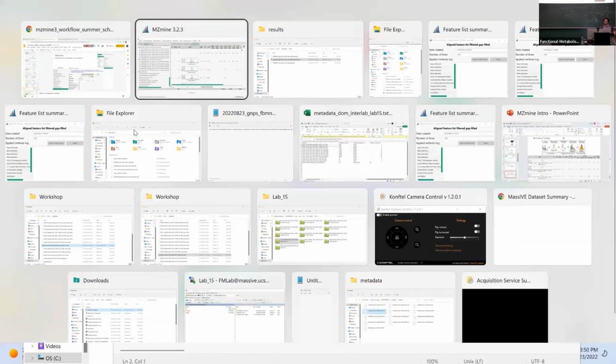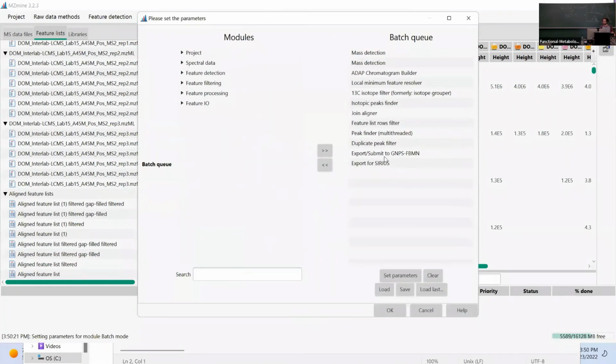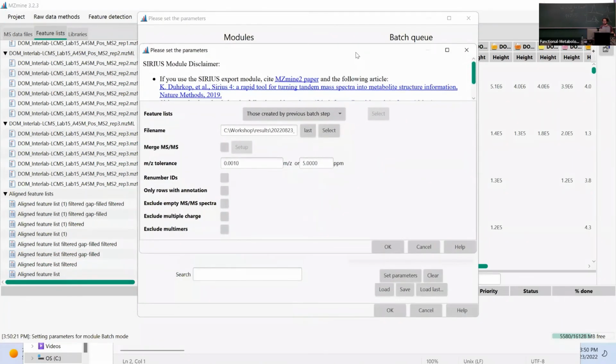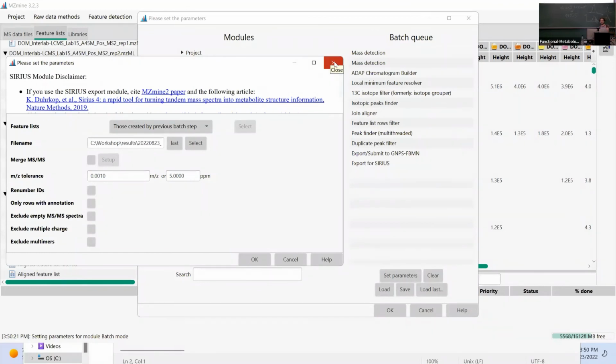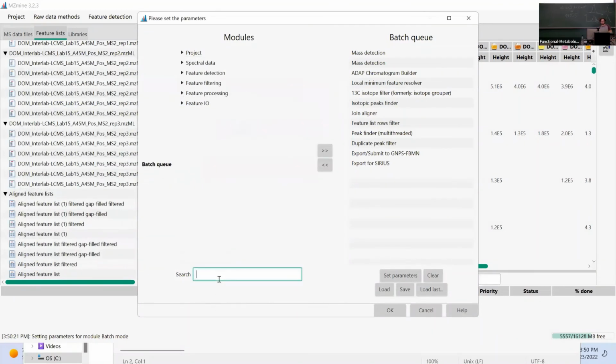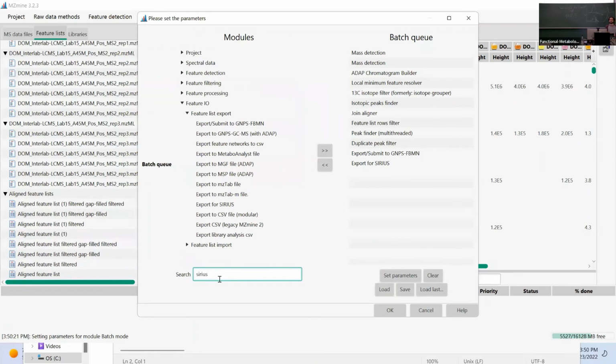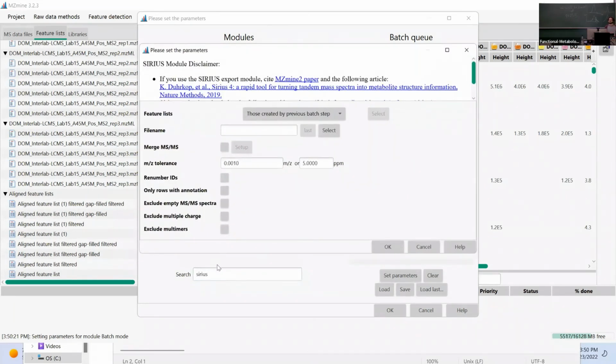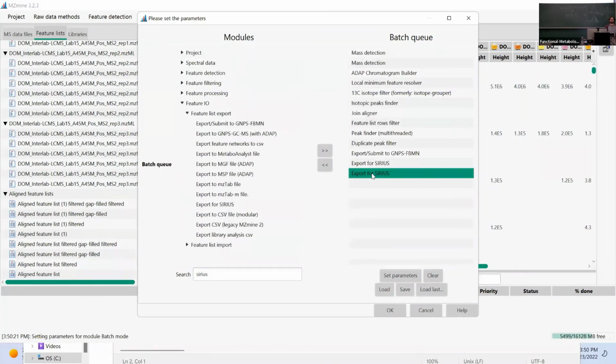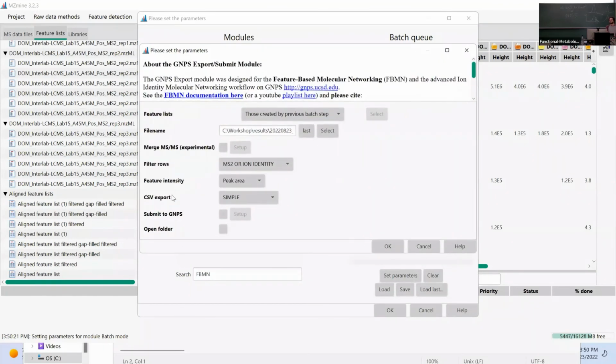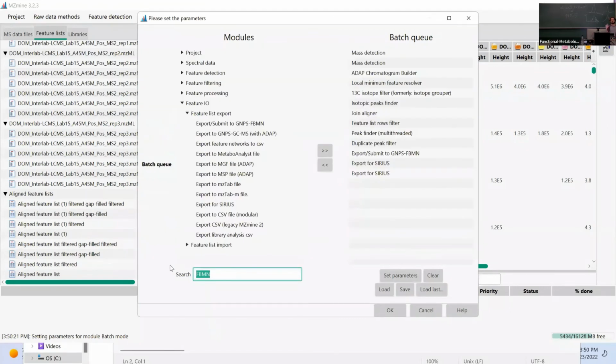But also in MZmine, I can open it up. And it's also quite easy if you don't already have the step in there. I can just type in series in the search box and hit enter. And then it directly gives me the parameters, and I can click on OK, and I'll have a second export here. Yeah, so if you want to build the batch one by one, you can just go through the tree, or you can just say, okay, I want to have feature-based molecular networking, search for a filter, and then add the step to the batch.